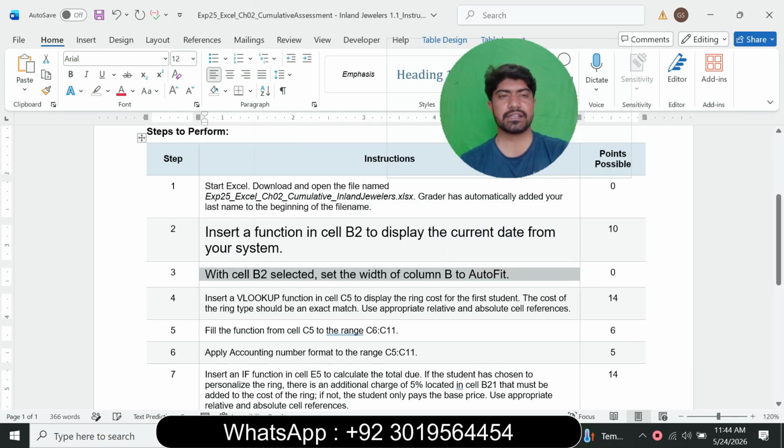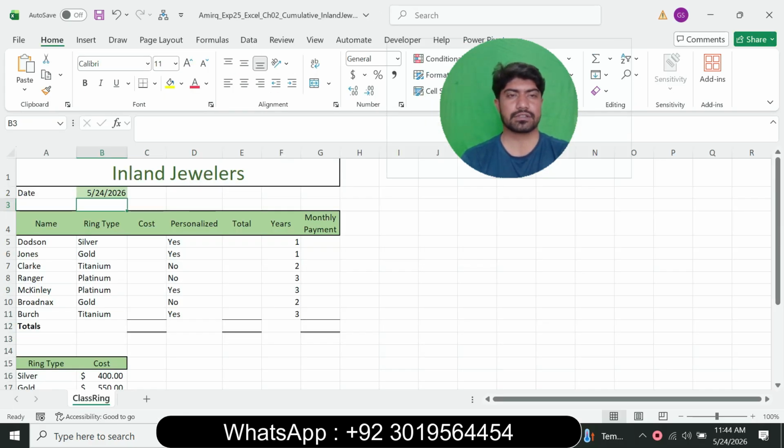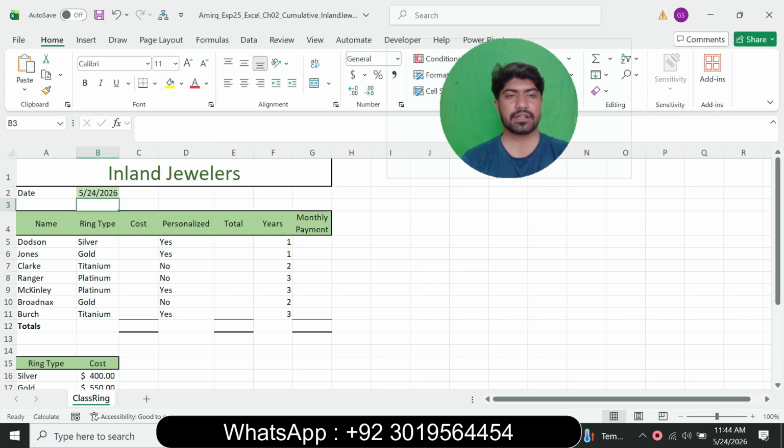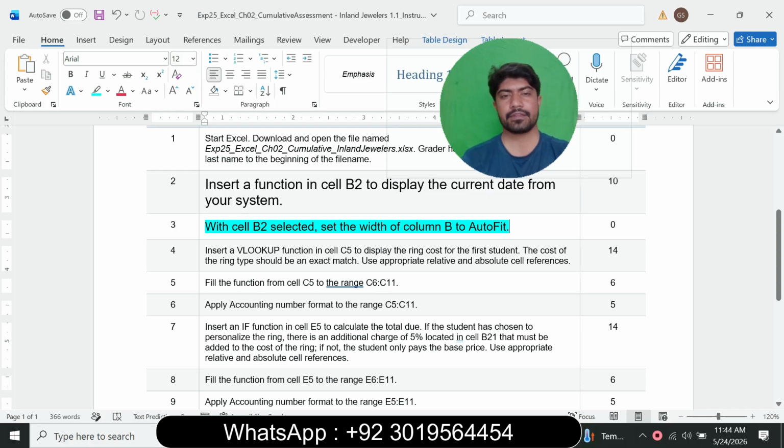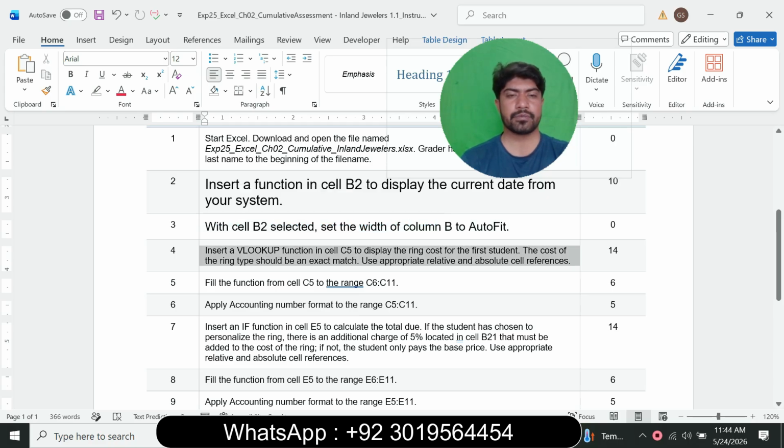So question number 3 is: with cell B2 selected, set the width of column B to AutoFit Column. Select column B, double click and apply the AutoFit column. So question number 3 is complete, and we move to question number 4.